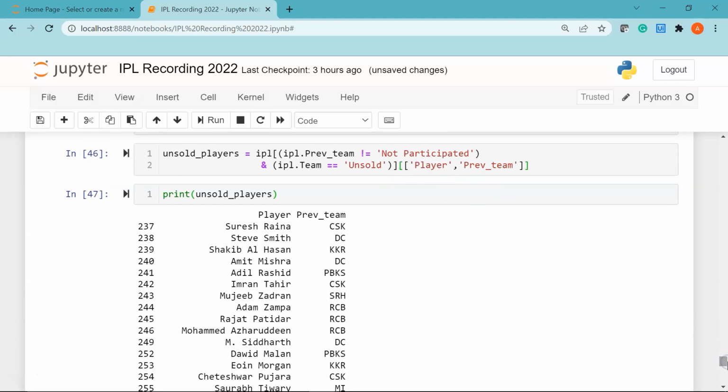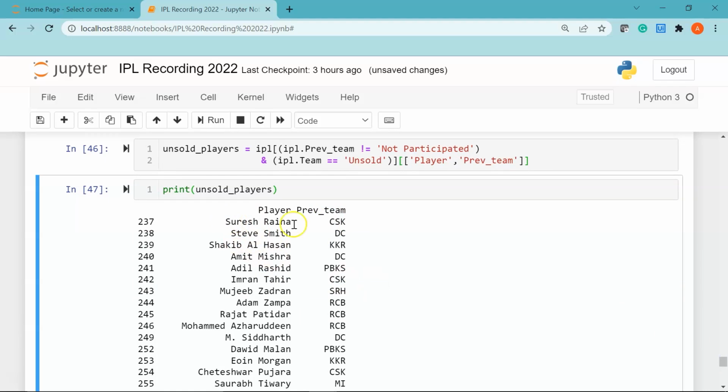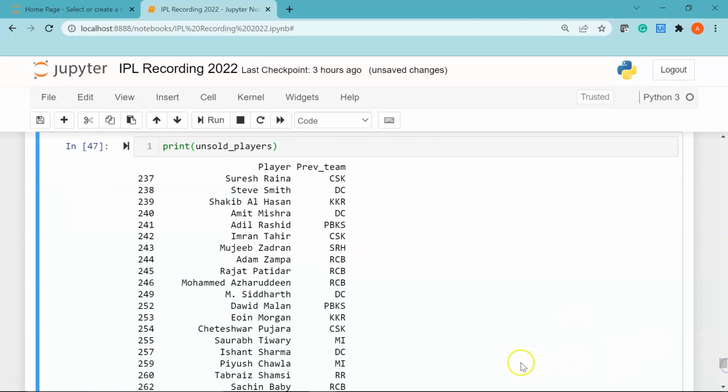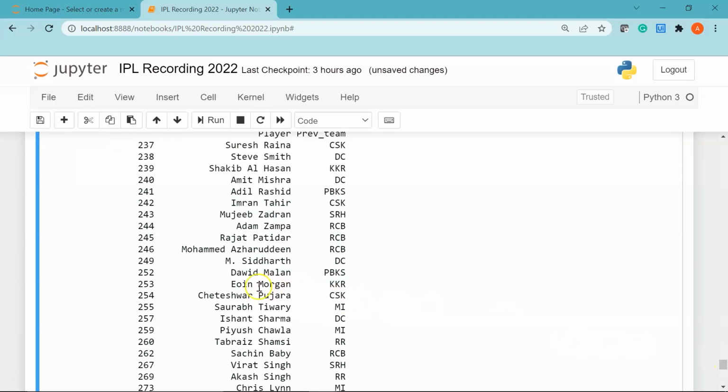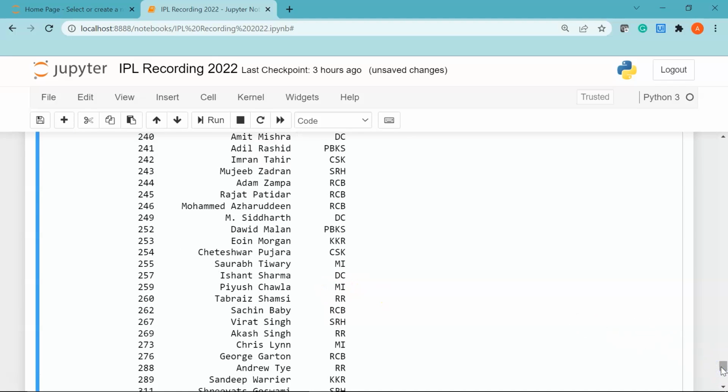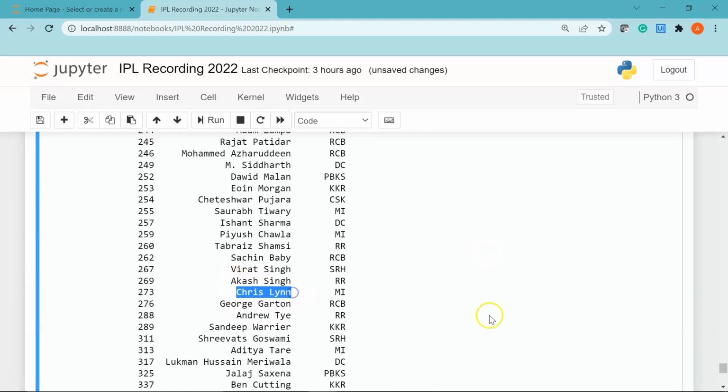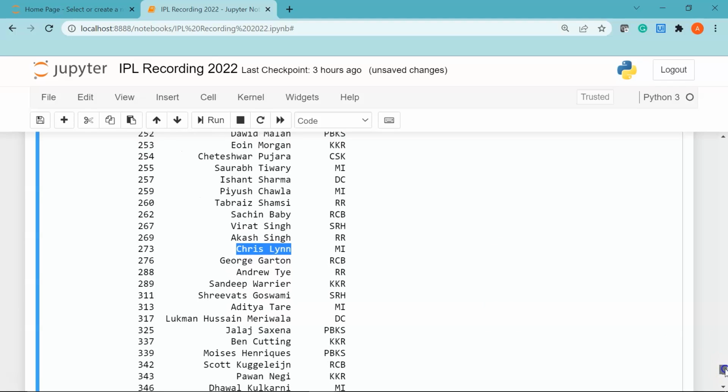So here you can see these players were part of the IPL last season but they haven't been picked this season. And last season they had played for, let's say, Suresh Raina played for CSK, Steve Smith was part of the Delhi Capitals, Shakib Al Hasan was part of KKR. If I scroll down, you have Dawid Malan, who played for Punjab Kings in 2021. Eoin Morgan, who played for KKR. He also captained KKR, but unfortunately he was not picked this season. Chris Lynn from Australia also remained unsold this season.